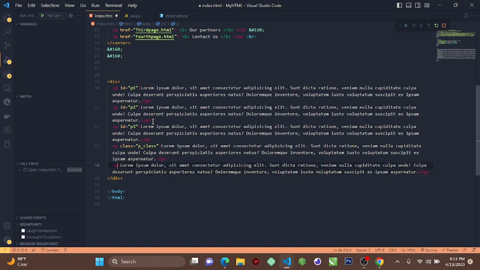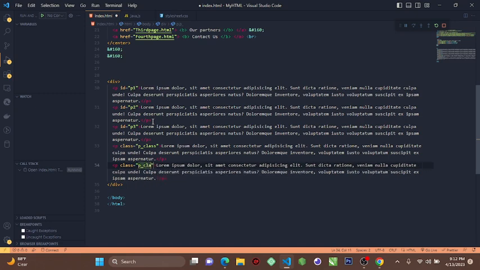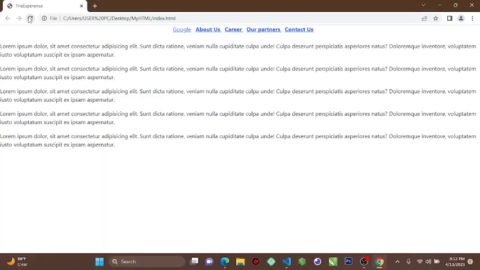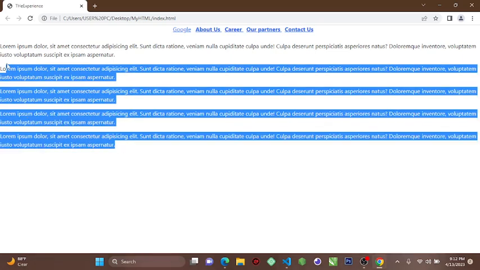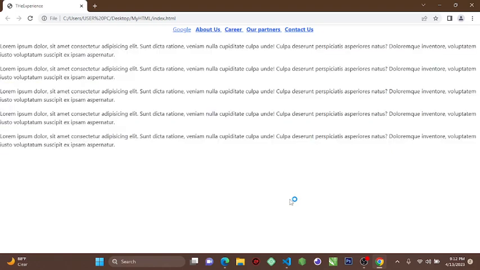So let's go to the fifth one now. We also have class, let's say we have class equal to P class. Now you can see that the fourth and the fifth have the same class name. Okay, let's save. Let's see it on our page. Refresh. Beautiful. These are the texts that we have worked on.